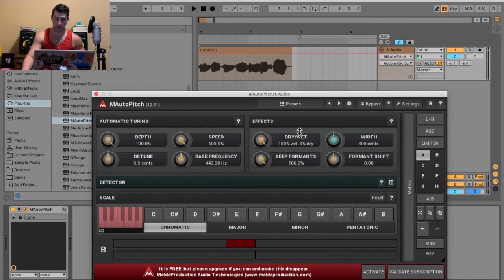Now you have effects: the dry wet, and keep formants, which I would always suggest checking out. The width you can use in the plugin, or you could use a separate width effect as a different VST, or the formant shift. These are more, as it sounds, effects, right? If I turn up the formant shift, you notice my voice can get very, very warped.